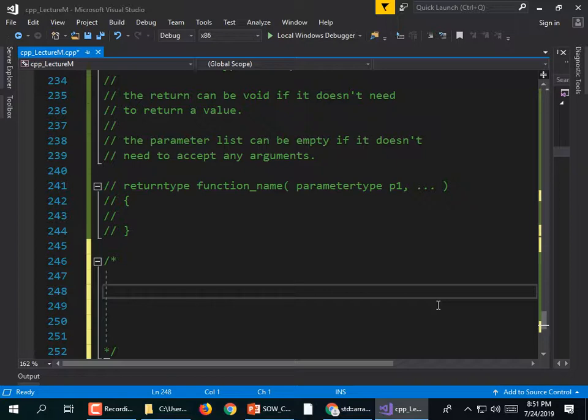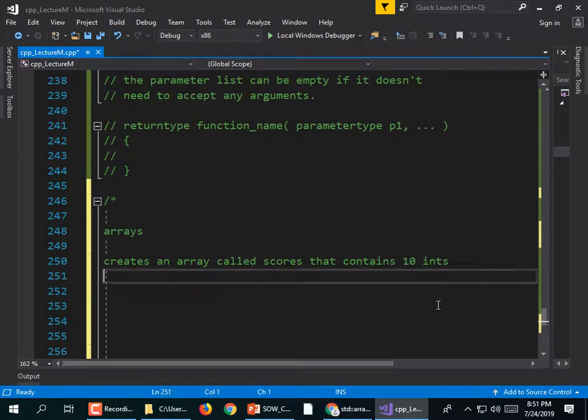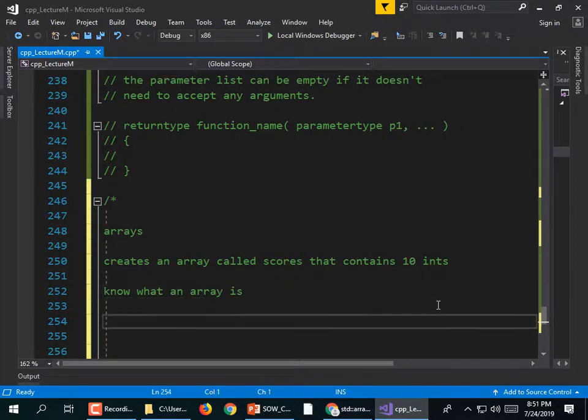Okay, so starting at the end, arrays. Know how to do things like this. Write a line of code that creates an array called scores that contains 10 ints. Need to know how to do that. We need to know what an array is.